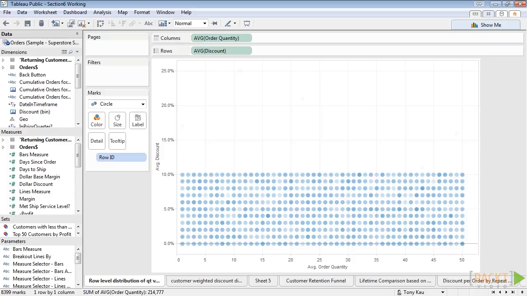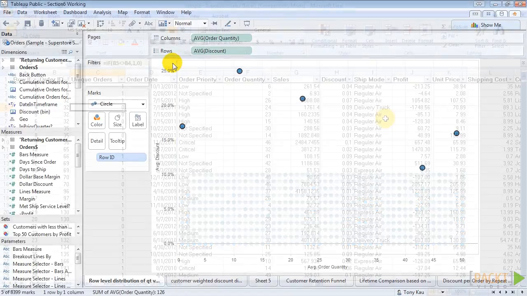For example, looking at row level, each item ordered, we see a very random distribution of quantities between 1 and 50 and discounts between 0 and 10, with a few outliers.